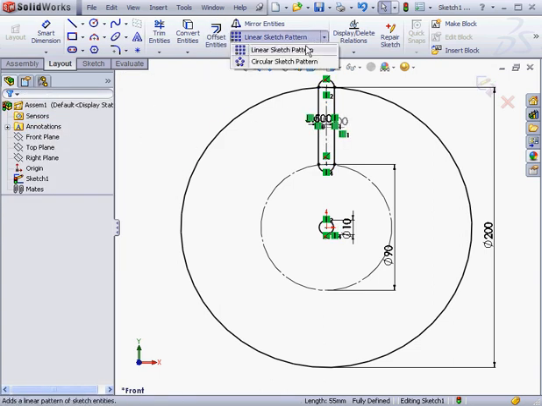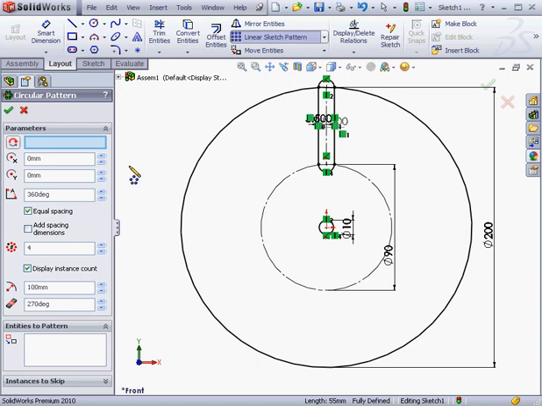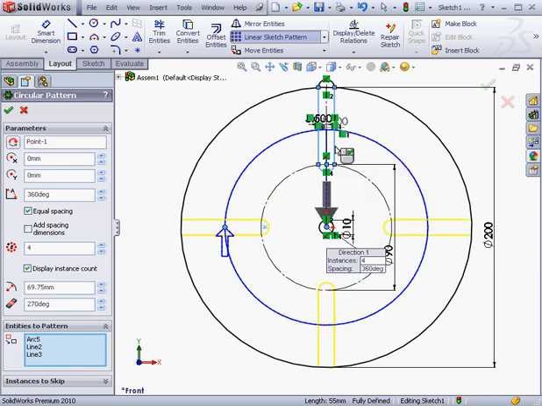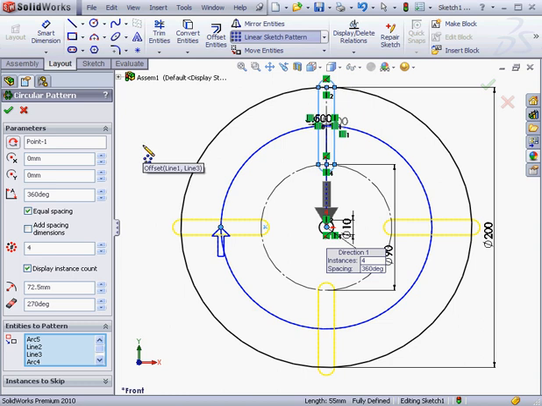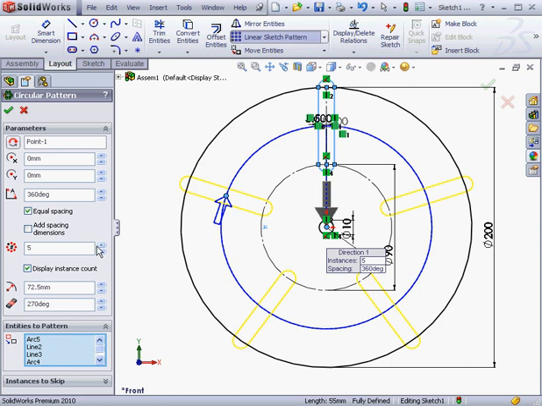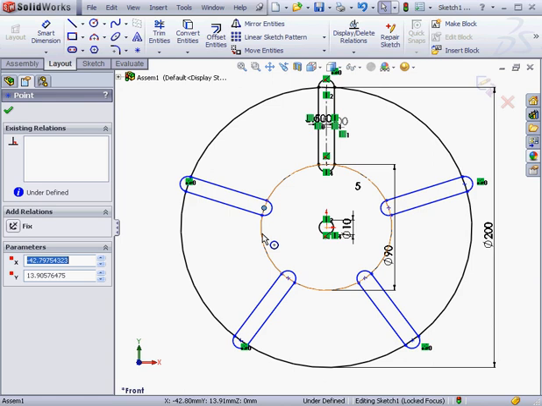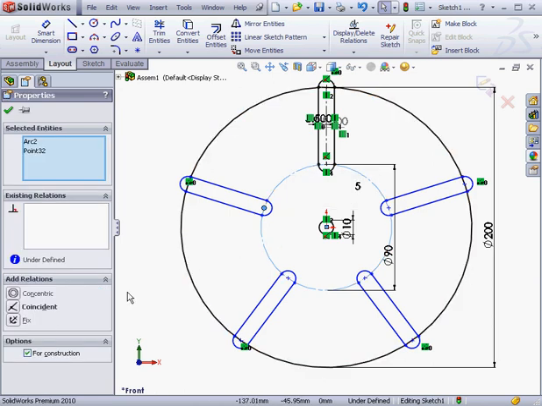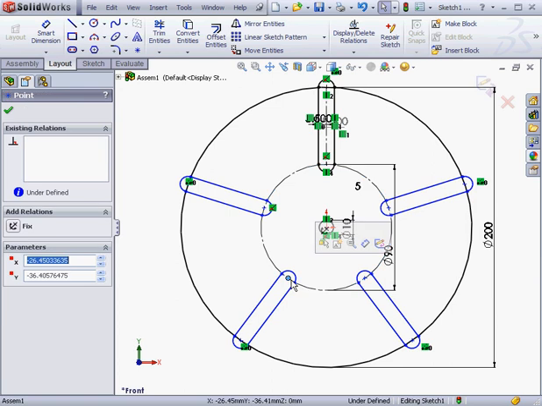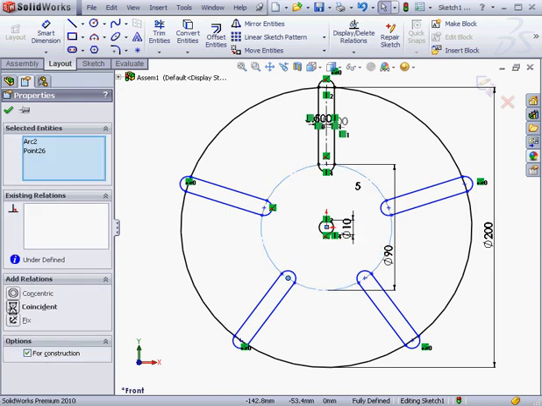Now let's activate the circular sketch pattern tool. First, we select Entities to Pattern. Next, our angle, 360 degrees. Equal spacing, let's leave it checked. And the number of instances, 5. Let's accept. Now let's add some relations to fully define the sketch. Control select this point and the circle and add a coincident relation. Same here. And accept.